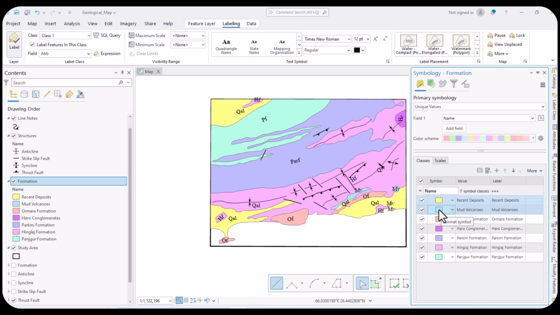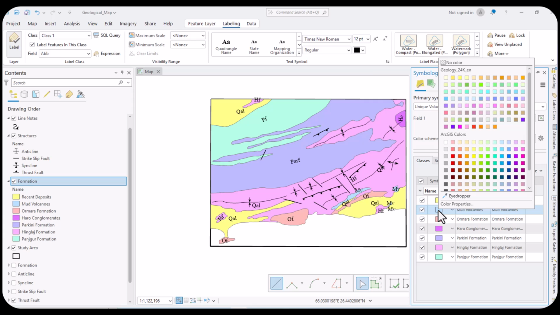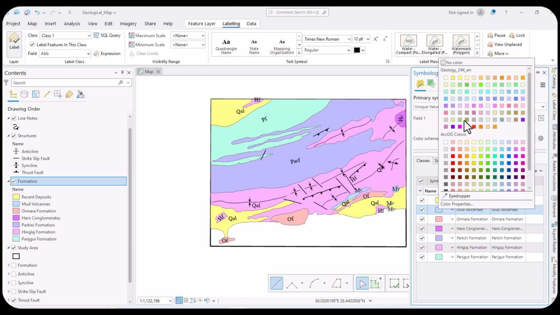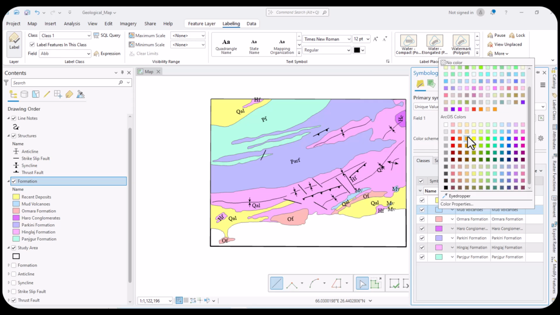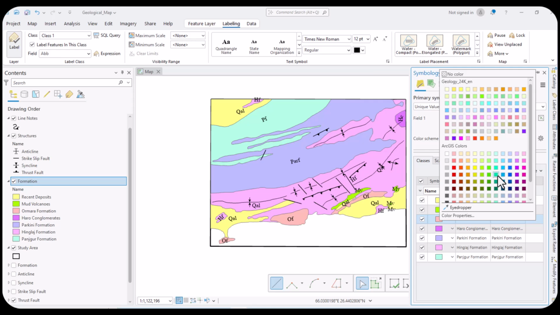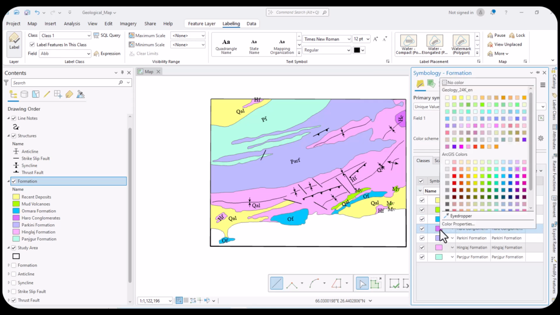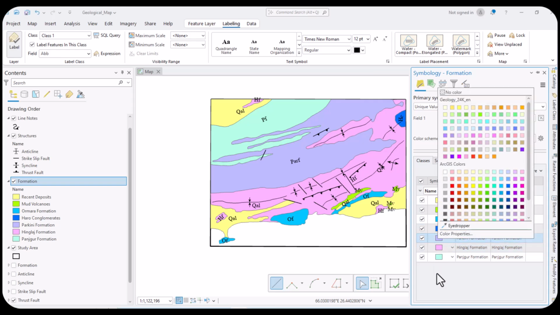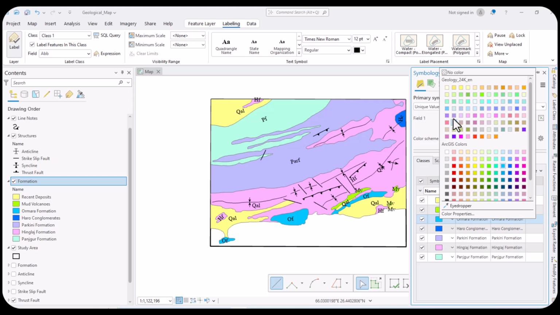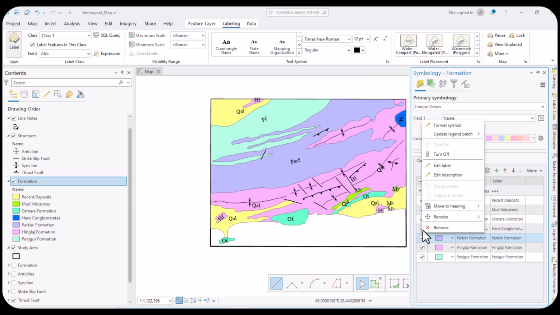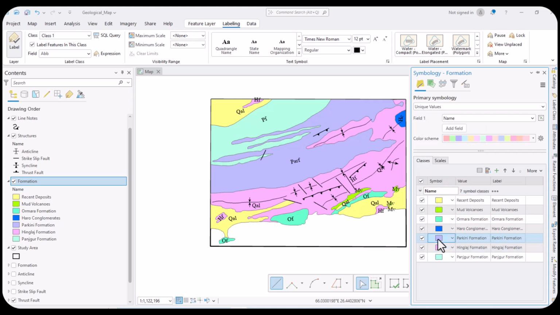All right, now I will change the color of the other formations. I will change these as per my preference. Now select this one, blue. So we cannot differentiate between these two. Let me change it a little, and right click on it.